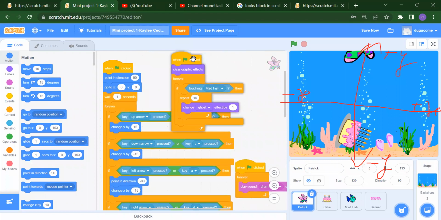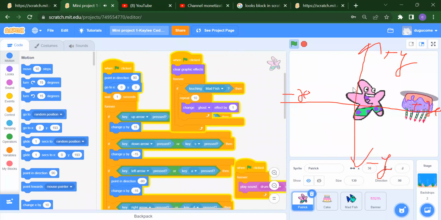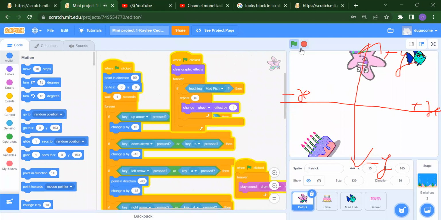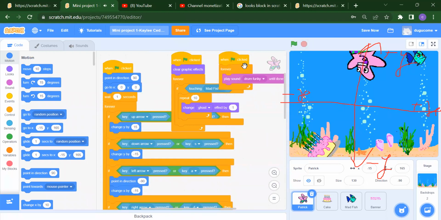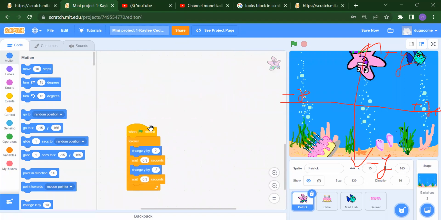After that, when flag is clicked, we want to clear all the graphic effects because we have to apply the graphic effect here. And if we touch this mad fish, what will happen? We want to change the ghost effect by one. Let's see. If I click on this mad fish, we want to change an effect. You are able to change the effect here. And we want to play a sound. So when flag is clicked, we want this drum funky sound. Instead of this sound, you can add any other sound also.